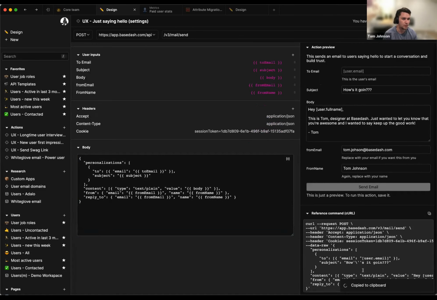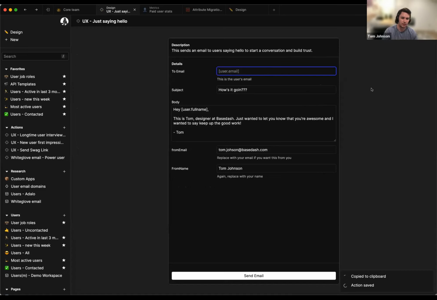And if you want to test the curl command, you can just copy this quickly and then run it in terminal if you want to, or you can do this and then say, I'm going to say to emails Tom.Johnson, Basedash. And because I don't have a record selected, I don't have it here, say, hey, Tom, how's it going, Tom? And then it would send.